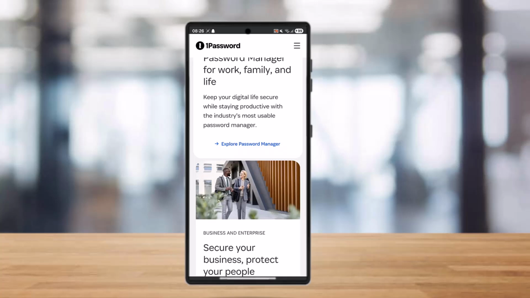So when you're creating a new account, the manager will suggest a strong, unique password. Support for passkeys allows biometric login without a password. Ensure you have signed into your Google or Apple account with sync turned on to use passwords across devices.